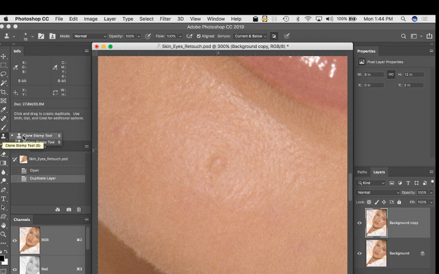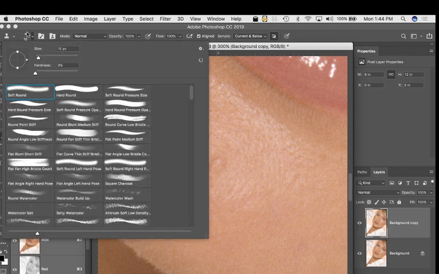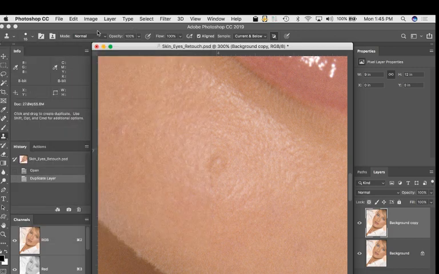So with the clone stamp tool selected, it is the S key if you actually want to pick that. Come up to the hardness of this brush, and I need you to make this a perfectly hard brush, a completely 100% hard brush. Make sure your blending mode is normal, that your opacity is 100%, and that your flow is 100%. And then I'm going to make my brush about the size of that pimple.